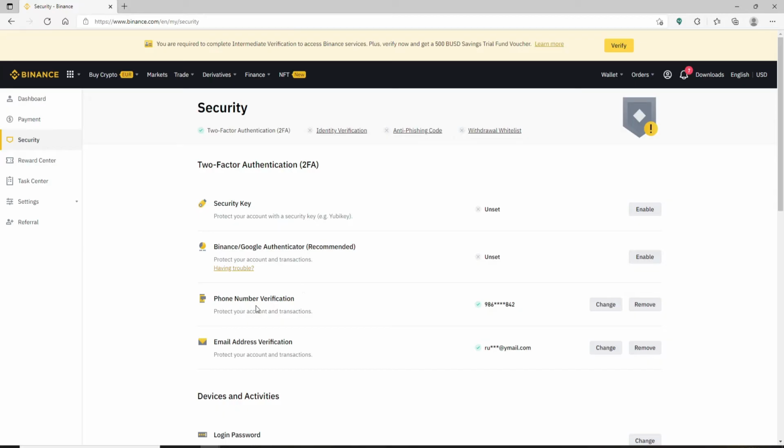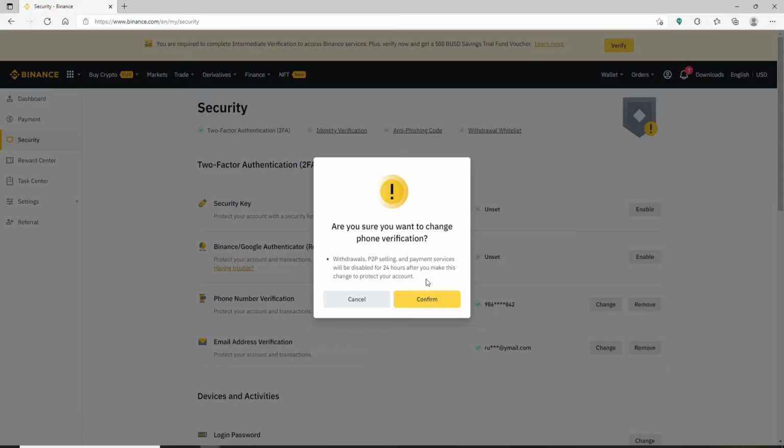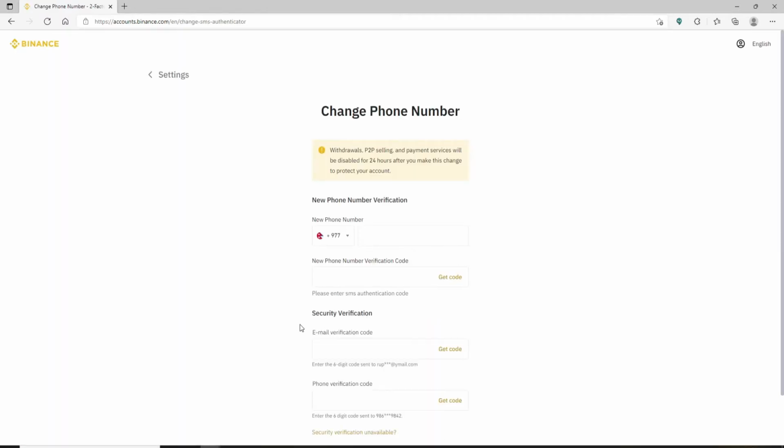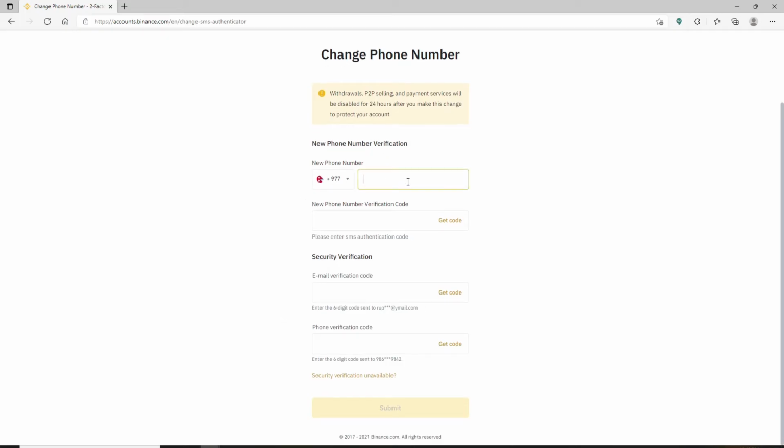Right where it says phone number verification, click on the change button right next to it. From the pop-up displayed on the screen, confirm your selection by clicking on confirm. It says that once you make this change, your withdrawals, P2P sellings and payment services will be disabled for the next 24 hours. Click on confirm if you'd like to continue, and then on the next page, go ahead and type in the new phone number that you are trying to change to.